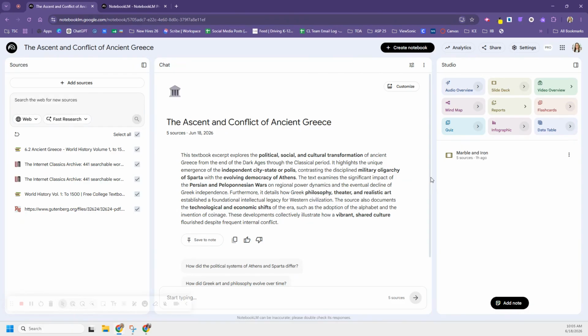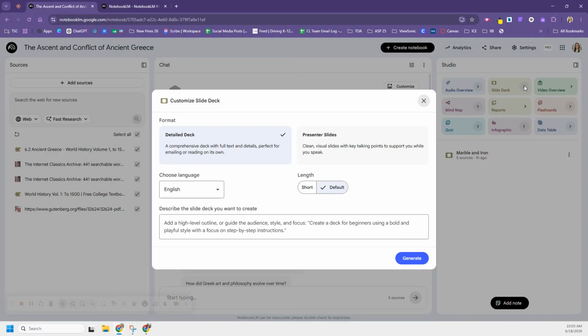When I'm ready to create that slide deck, I'm going to come up here and click on the arrow. And then what you'll notice on this one, which is different than our infographics, is that I have a detailed deck and a presenter slide. So those are my 2 options here.